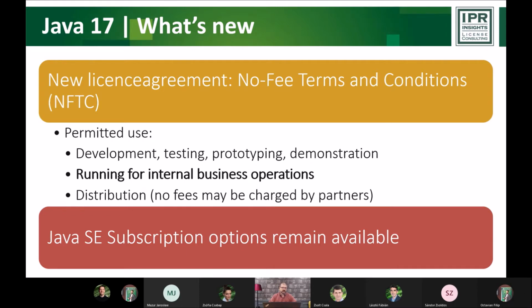There is also a stipulation in the agreement, and this is for ISVs or distributors, that they cannot charge customers any fees for distributing the Java code onto computers, be it servers or desktop computers. Oracle, well, I'm not really aware of any distributors charging customers for this, but Oracle felt that it had to be stipulated.